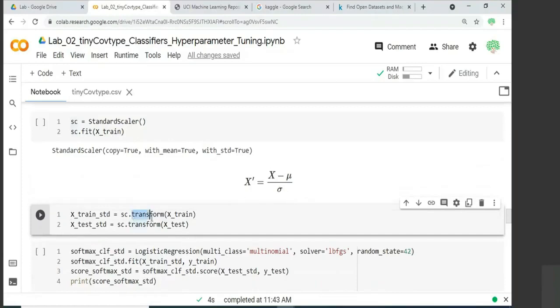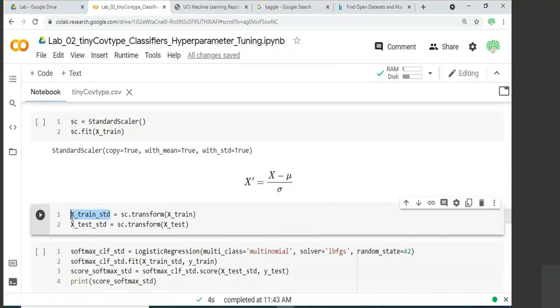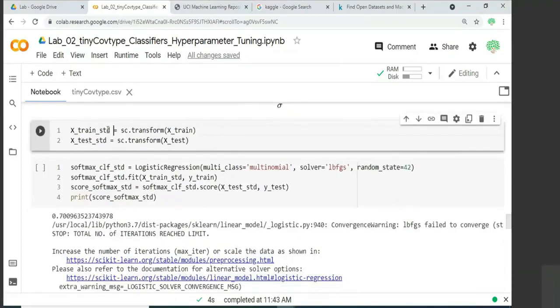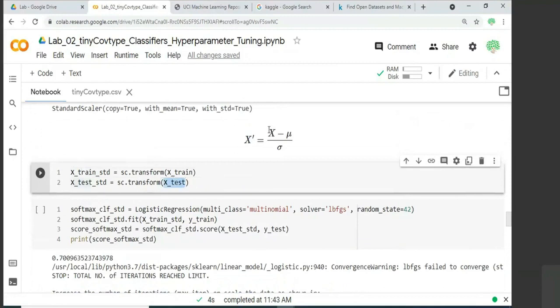So when you call transform, it will pick for the elevation, there is a mean and standard deviation. It will apply this equation for that. For the slope, there is a mean and standard deviation. It will apply that. So this transform is actually executing this equation for every attribute. So you get the standard scaled version of your attributes for the training data set. To distinguish that from non-standard scale, I suffix it with underscore std, just to distinguish that it is the standard scaled version. And now for testing also you have to do this transformation.